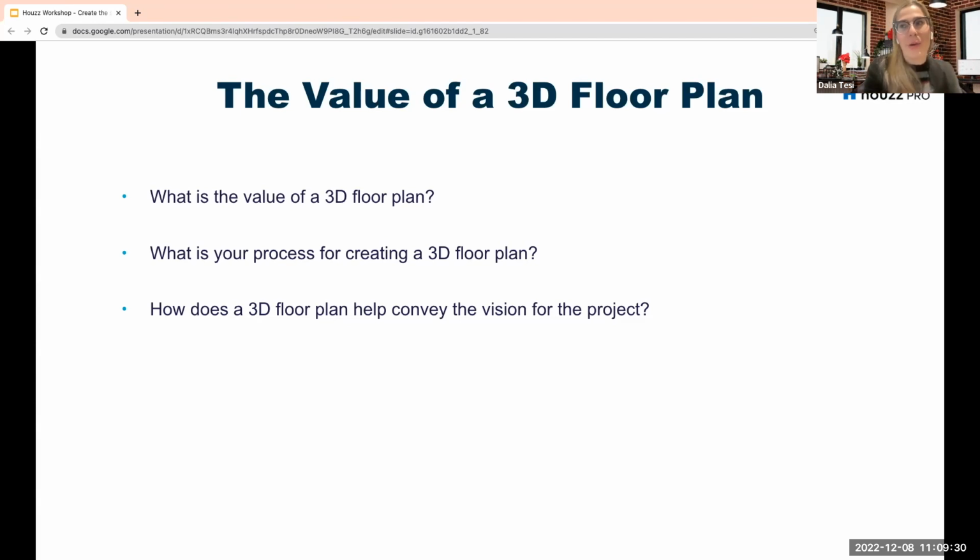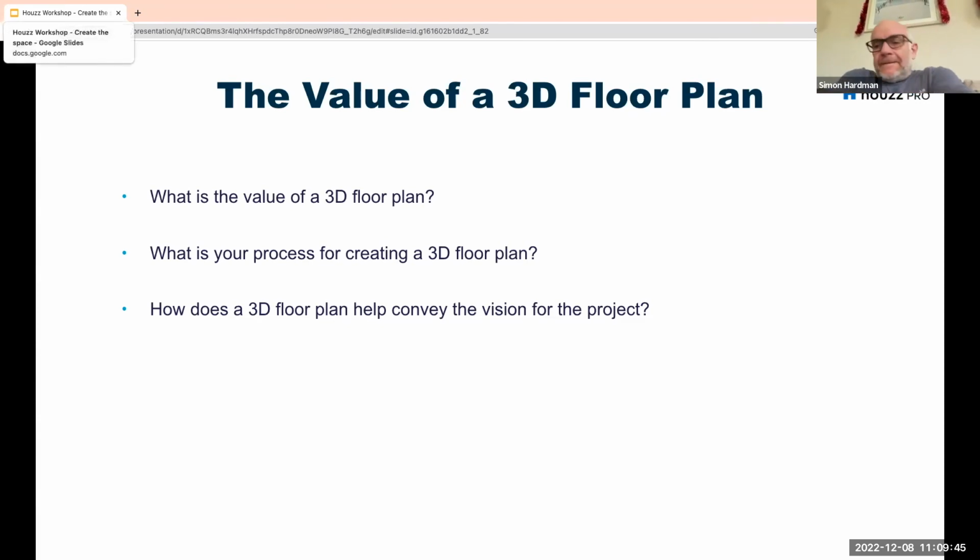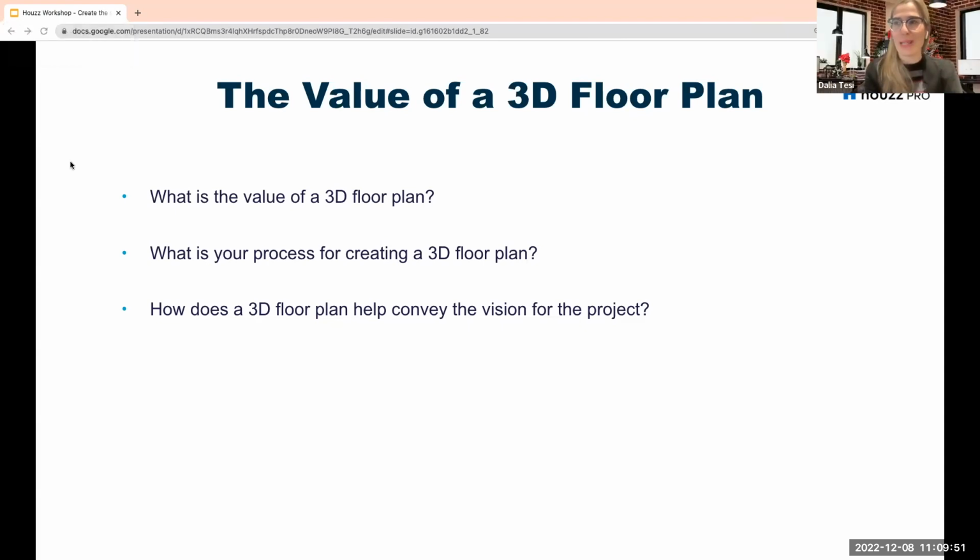Do you have any other feedback about how a 3D floor plan can really help your business and your communication with clients? Anything you would like to share? And then we're moving to the next slide. I think maybe once you see something pretty new for you, it's going to be probably easy.